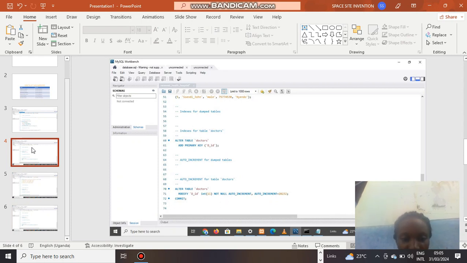Another thing is we insert. You use insert into doctors, and you put in the values you want to put. So that is another command, insert into. Don't forget, it's insert into, then you put the table, insert into doctors.